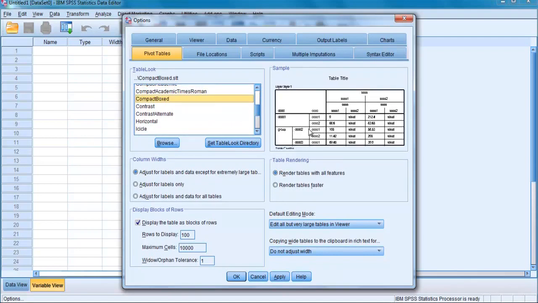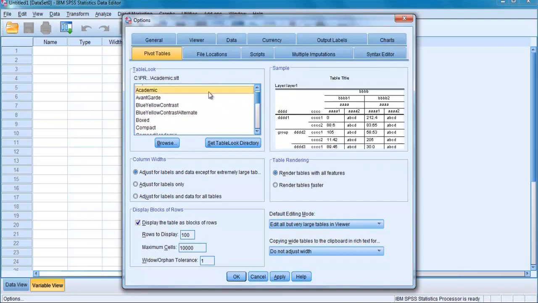However, this style is not suitable for importing into documents that are being sent for publication in a journal because it includes vertical lines. The style listed as Academic may be more suitable here as it does not use vertical lines. You can change the table styles as often as you like. Just remember that you have to change the style before you run the analysis.